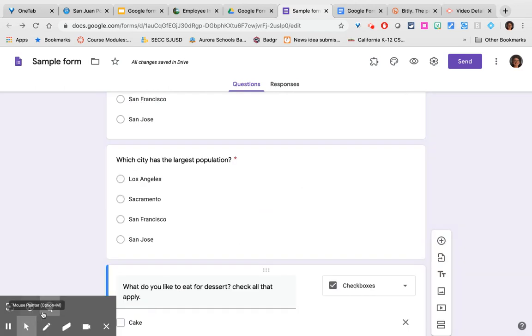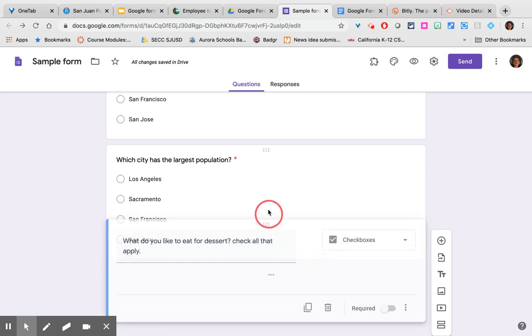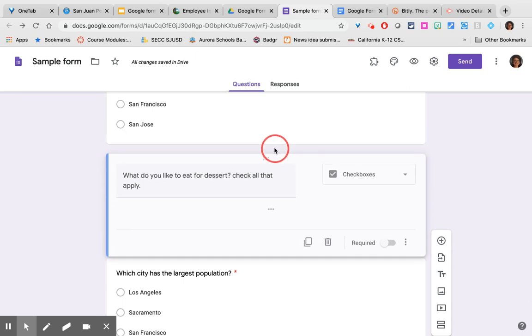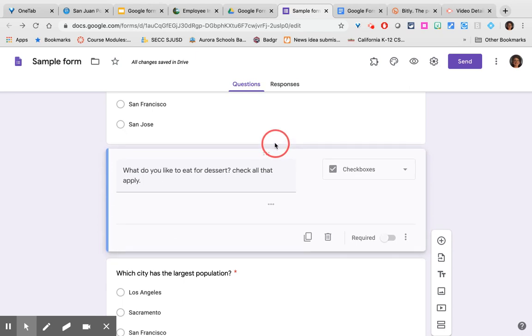What if you would like to change the order of the questions themselves? Just put your cursor at the top of one of the questions so that you see the crosshairs or the handlebars and drag it until it moves to where you would like it to be and let go.